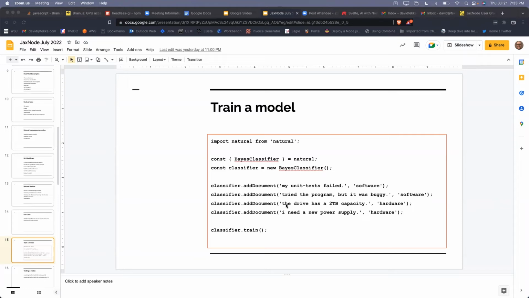And then the next sentence says the drive has a 2 terabyte capacity. We're going to classify that as hardware. And then the last one is I need a new power supply. That's also a hardware problem. And then once you've added these documents, you can do classifier.train, and that will essentially build out the model based off of the documents that you have.